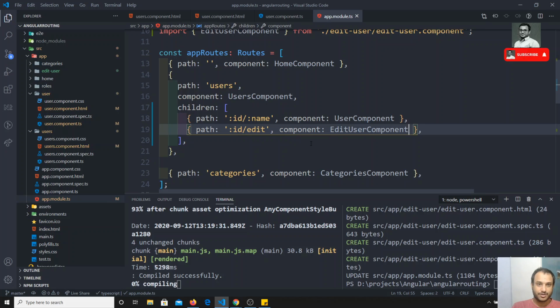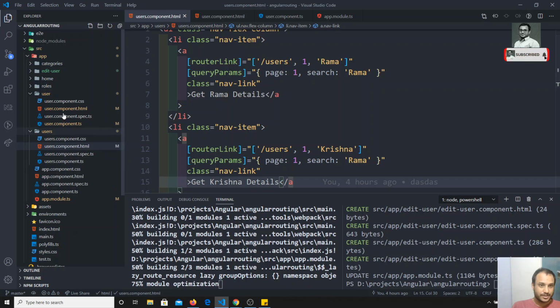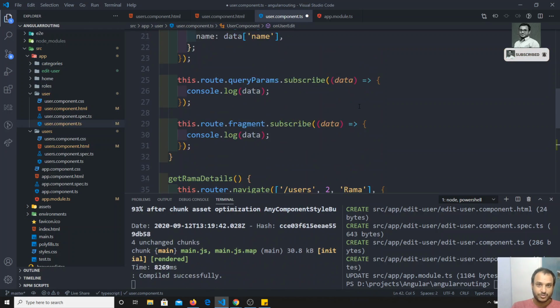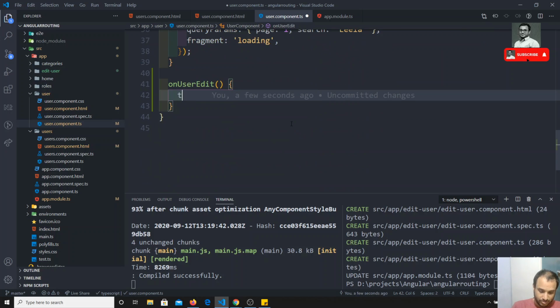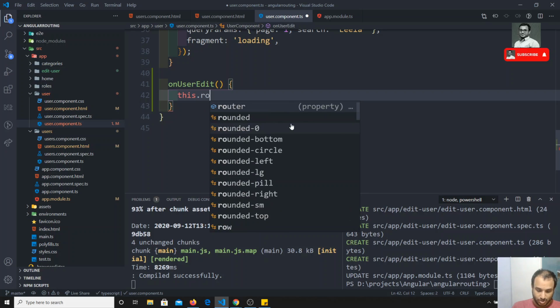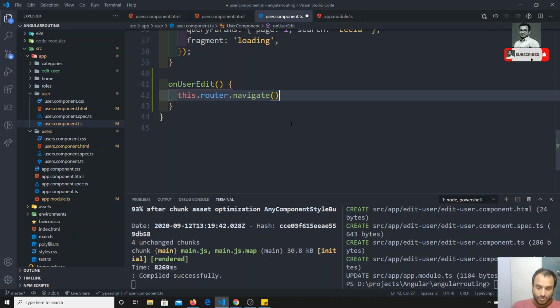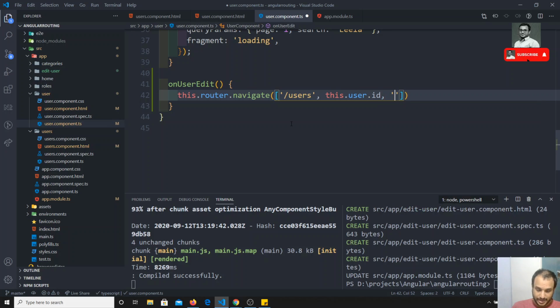We have created that. Now in this user.component.ts, I need to move to the user edit. How can I move? I need to use the router. We already have the router injected here. So now I can write this.router.navigate, and navigate takes an array: slash users, then the id, which we have with this.user.id, comma, and edit. We have added this.